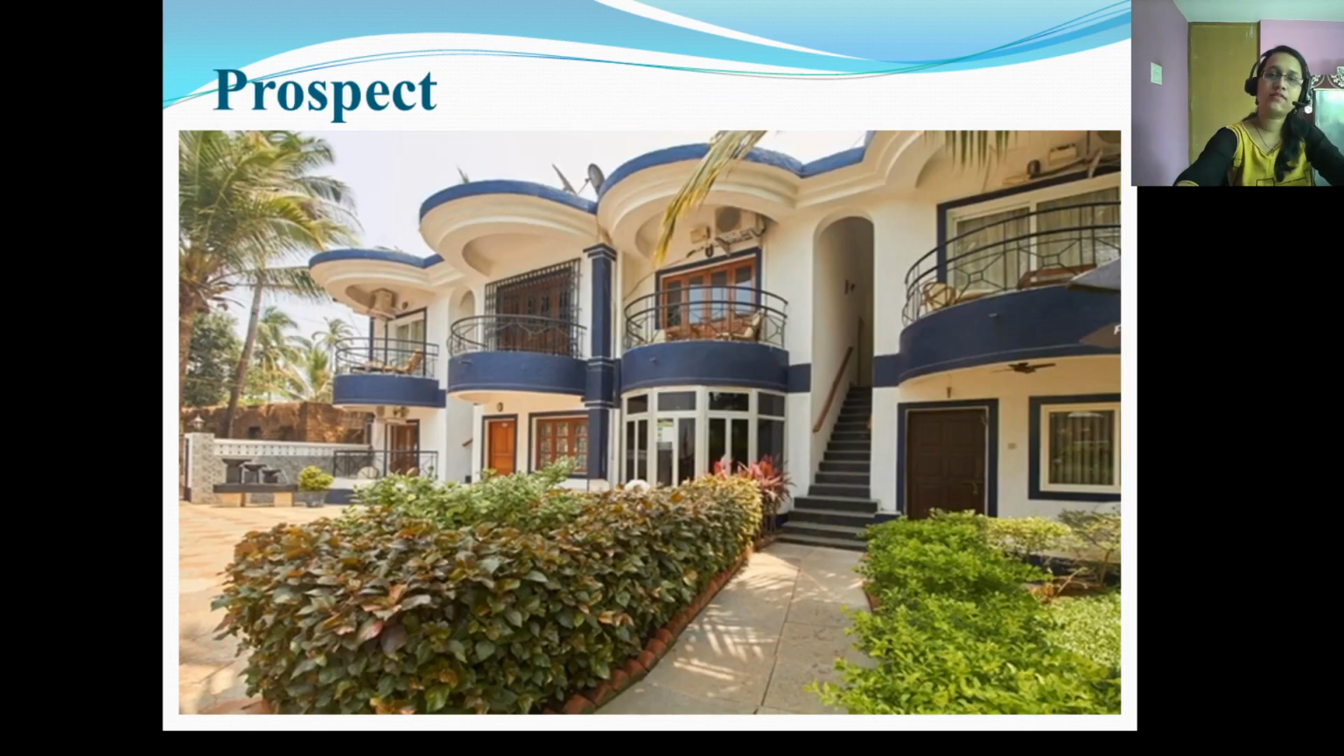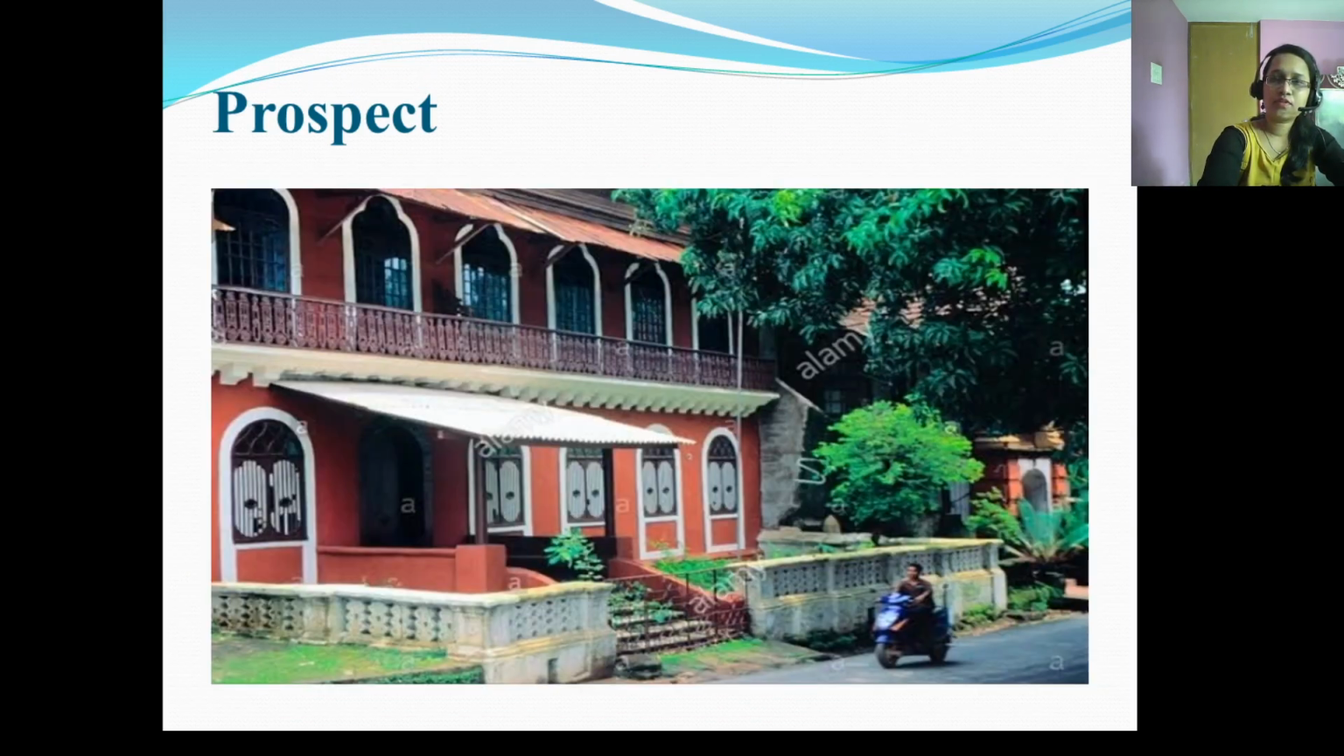You can see here this is a picture showing a very nice prospect of a bungalow. This is also a picture showing good prospect. See the location of the doors, the shape of the doors. Very nicely done.